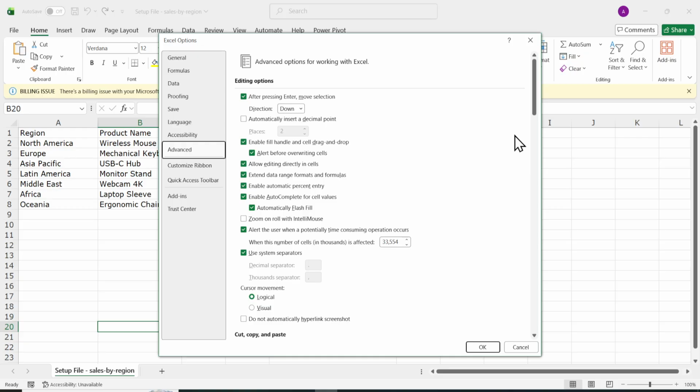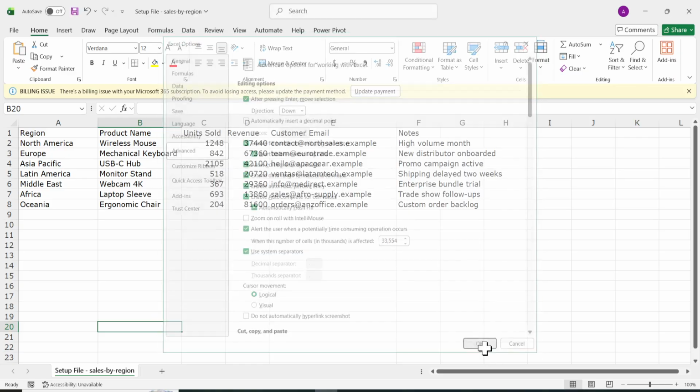Stay near the top of the Advanced settings, and look for the Editing Options section. Find the checkbox labeled Zoom On, Roll with IntelliMouse. Uncheck that box. Then go to the bottom of the dialog and click OK.